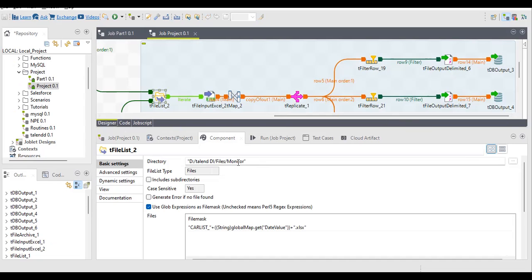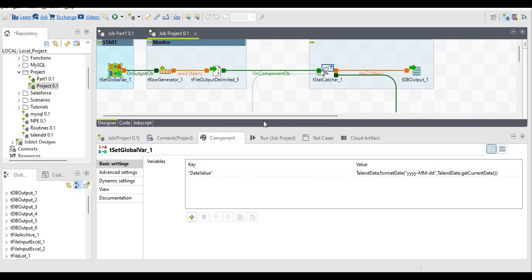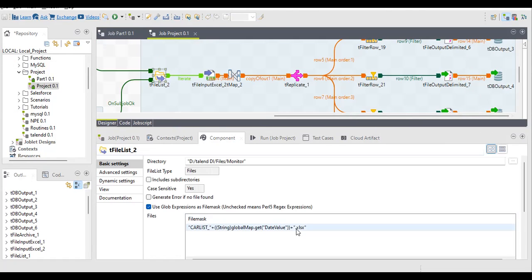So in tFileList, I have provided the directory name. I have selected the file list as files only, because you can select directories also, but I have chosen only files. Now I have provided my file mask, that is car list underscore and then today's date. Again, I have used tSetGlobalVar, same thing. It should have the current date plus the extension, which is my Excel file extension.